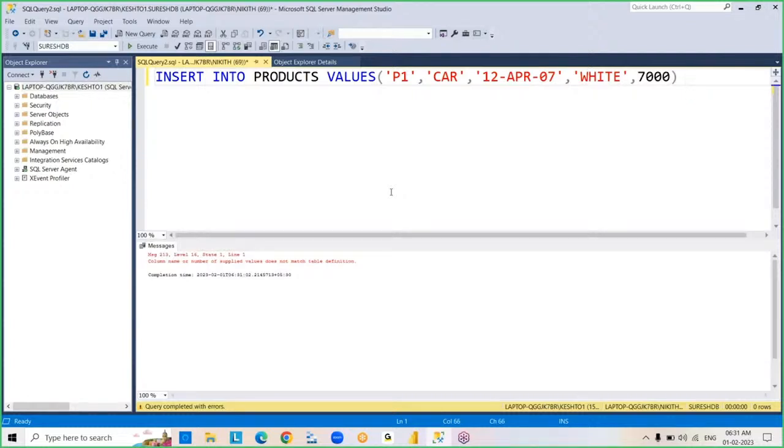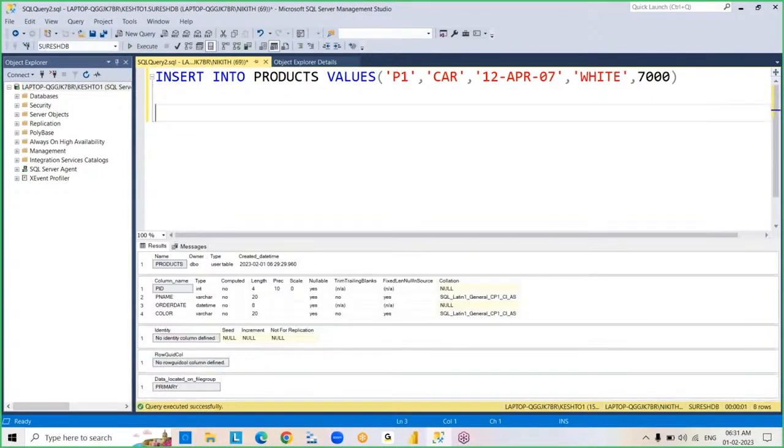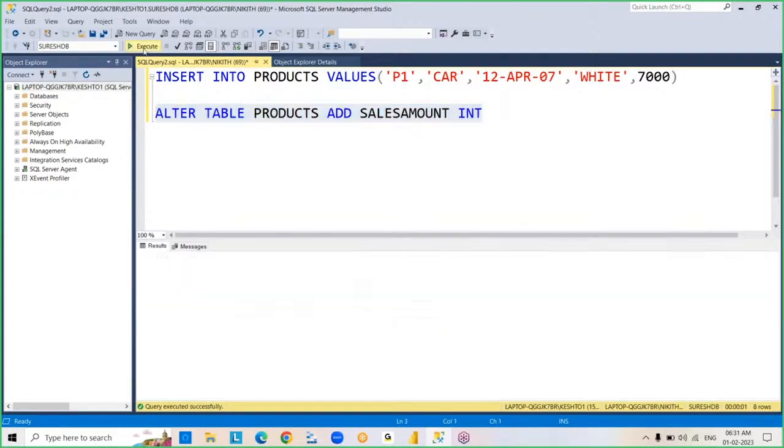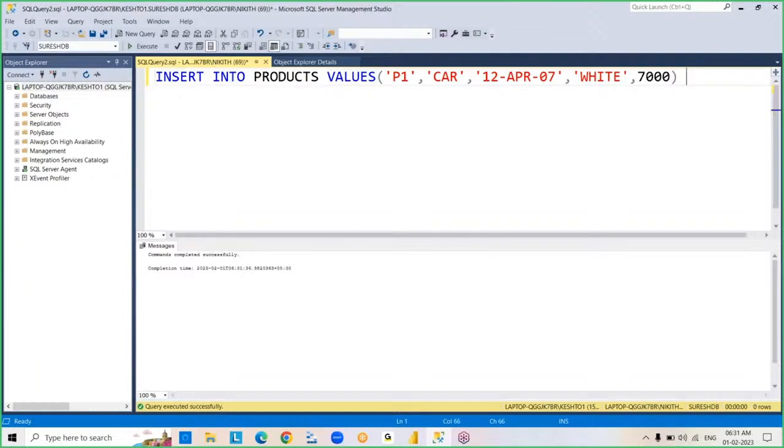What happened? 1, 2, 3, 4, 5. How many columns are there in the table? sp_help products. Oh, only 4 columns available. Let's do one thing. Let's add sales amount. Alter table products add sales amount integer. Now see this.